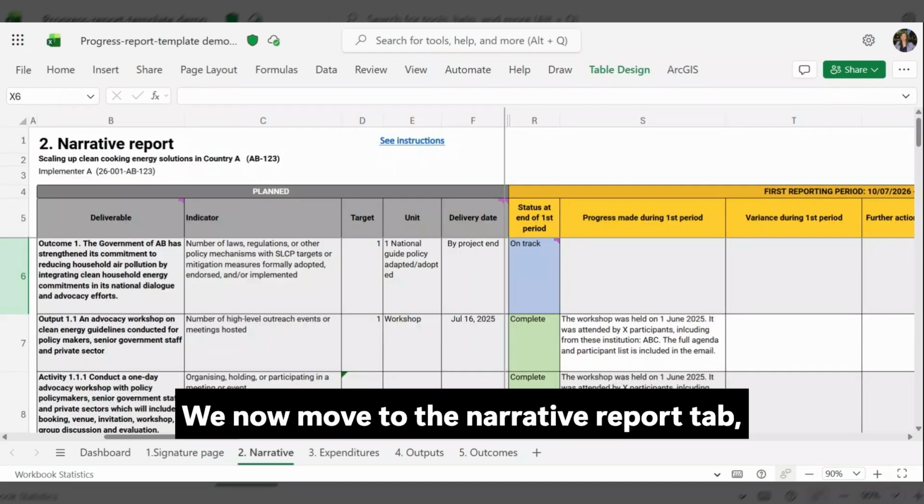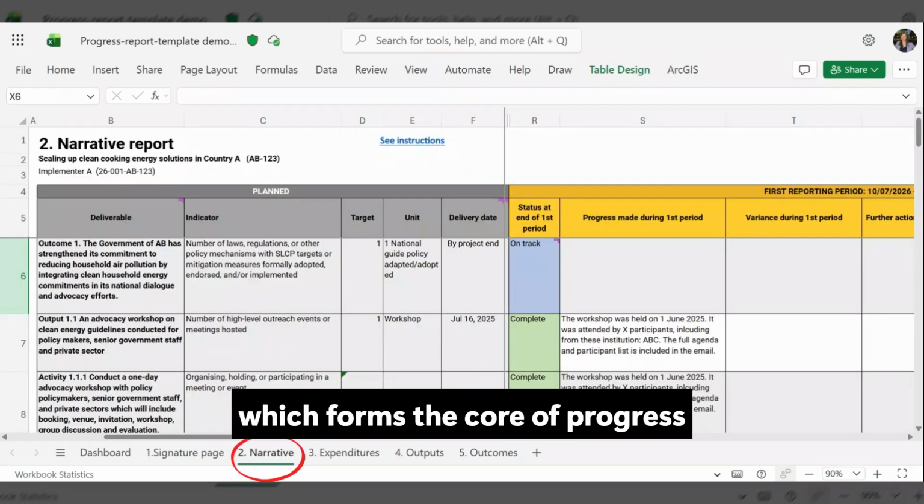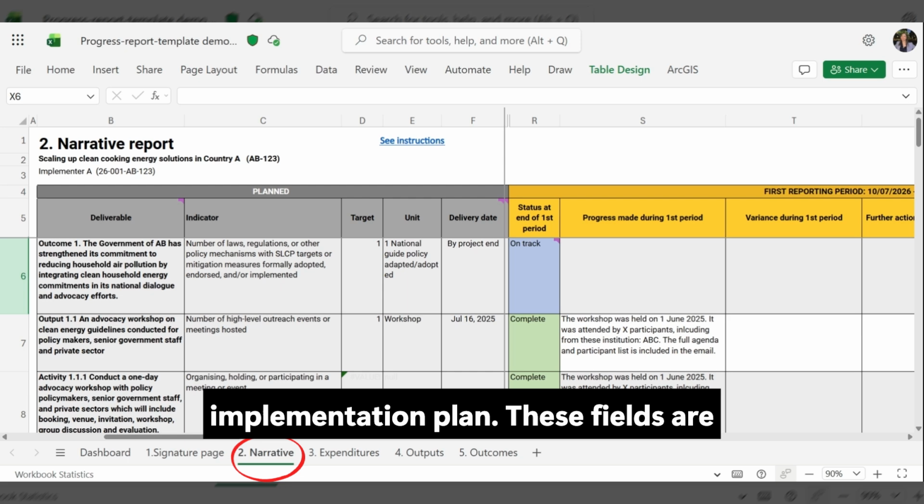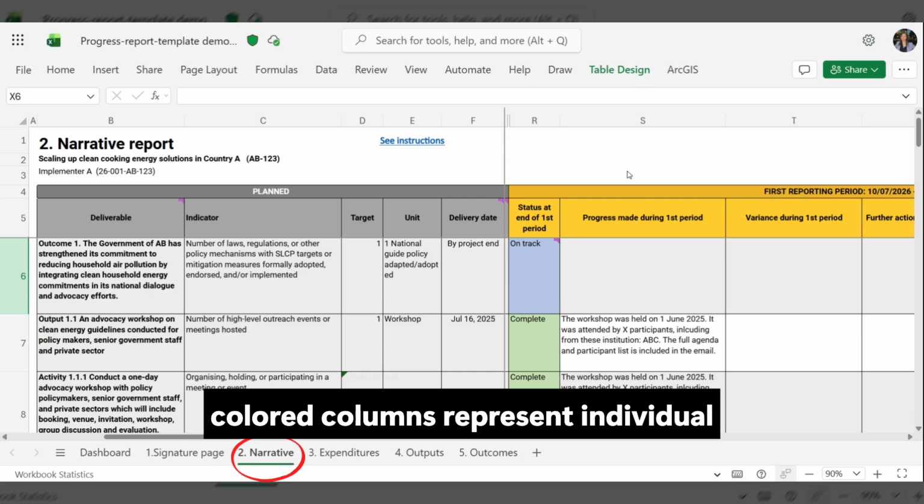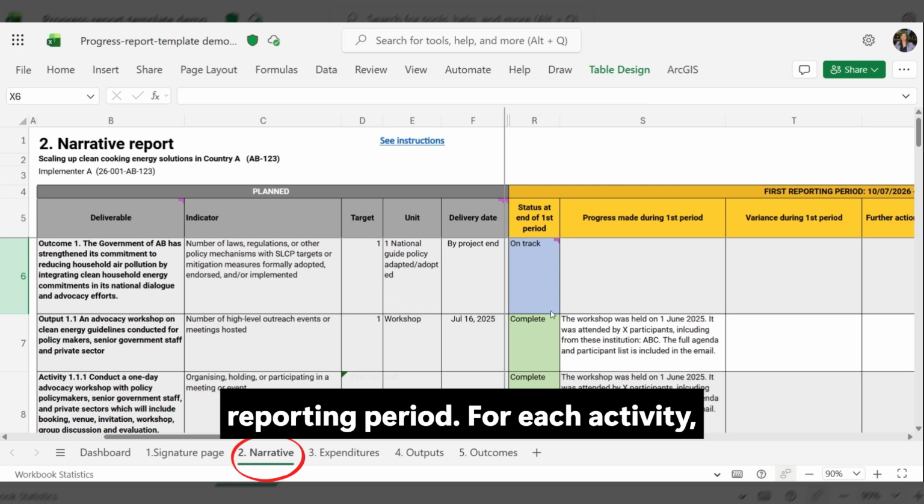We now move to the narrative report tab, which forms the core of progress reporting, and it's one of the most important sections of the progress report. The gray columns are pre-filled and reflect the approved implementation plan. These fields are locked and cannot be edited. The colored columns represent individual reporting periods.